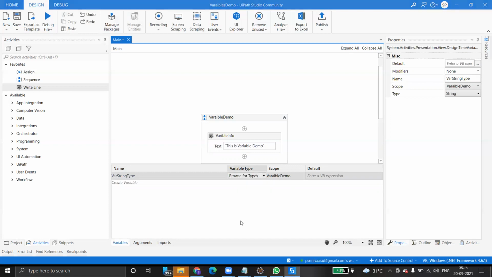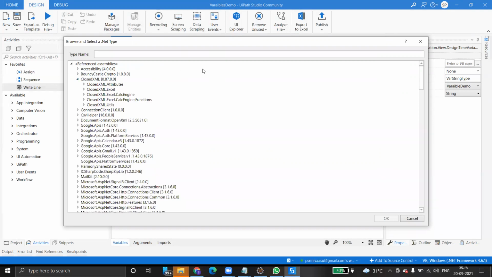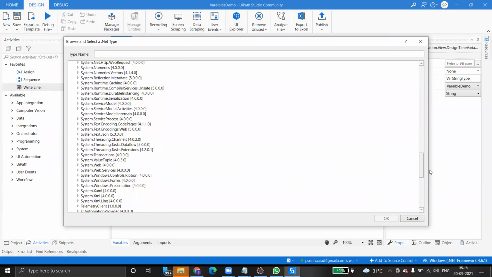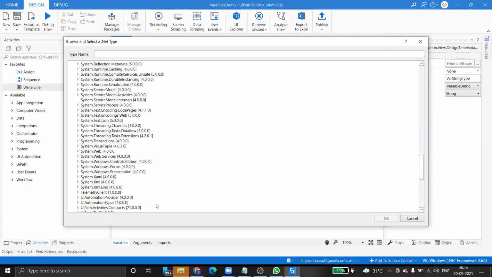First we'll see Browse for other types. See, these many .NET types are supported by UiPath. Okay, so here you can see Accessibility and ClosedXML. So many things are there, but as a fresher, we need not use all these data types. These are actually different libraries and .NET types. We never use all those things. Definitely, we never use. Okay, these are the various classes and packages available in the .NET framework. Hence, we can simply close.